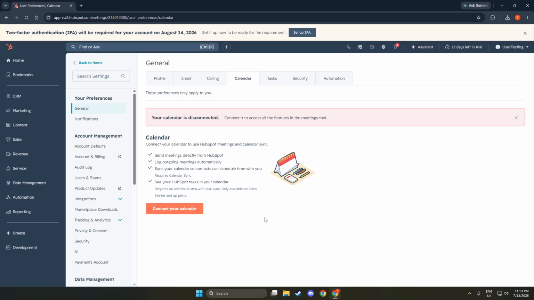Now, your next step is to click on the Calendar tab at the top of the General settings. This tab is specifically designed for calendar-related settings, making it easier for you to connect and manage your calendar integrations. When you click on it, you will see options that pertain to calendar settings.